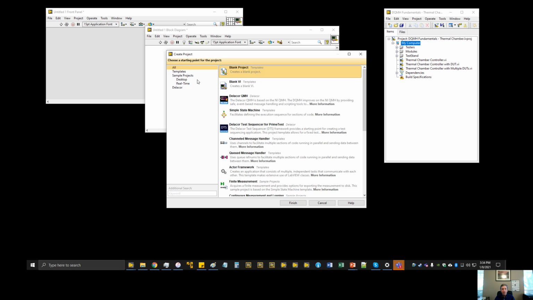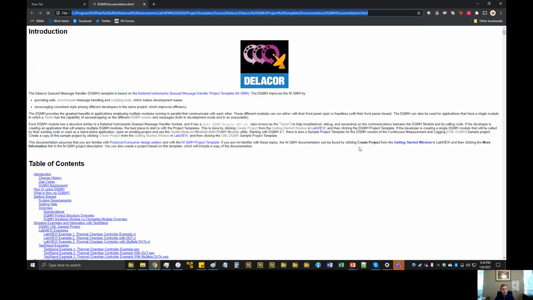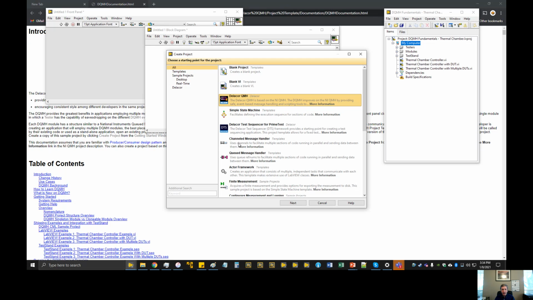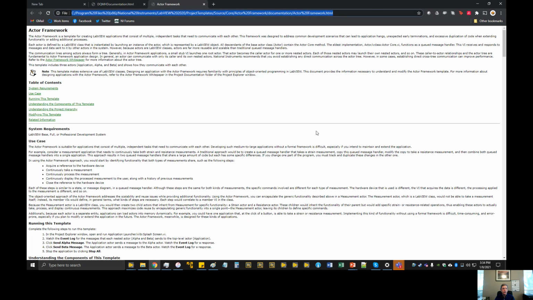But as you look through the other parts of the list, you can see things like the Delacor QMH. And when you click on more information, you can see basically the help topic to help you get started using DQMH. Similarly, if we go into the Create Project dialog and click on the more information link for Actor Framework, we can also see the getting started information for Actor Framework. And if you have never used these frameworks before, you definitely want to read these help documents.